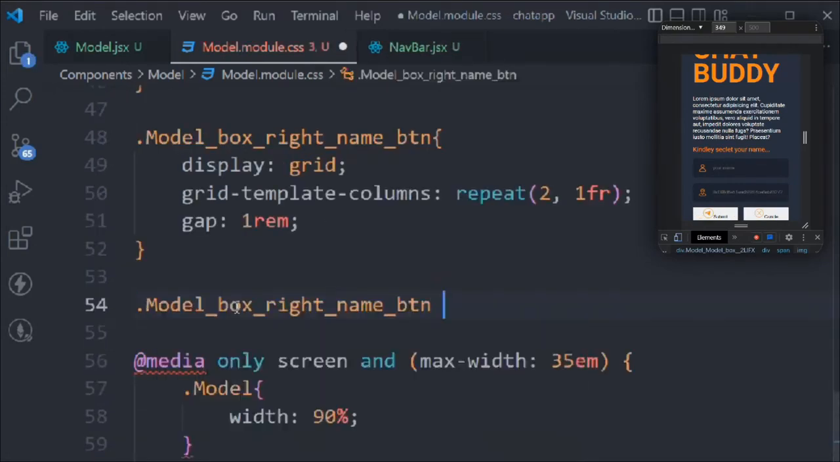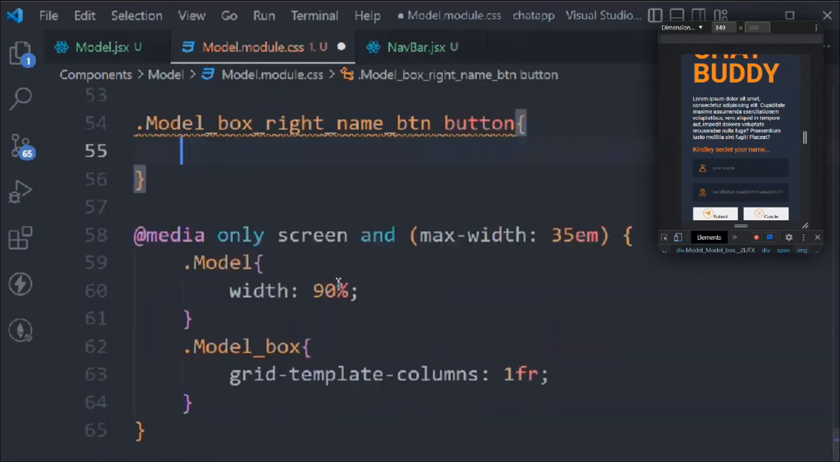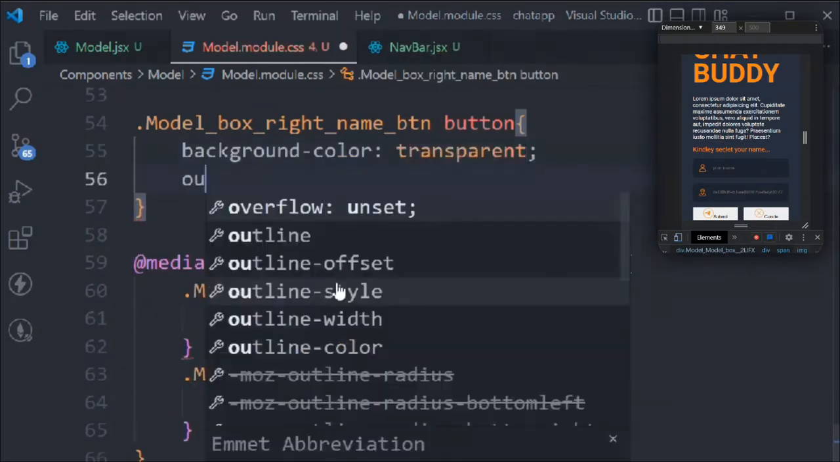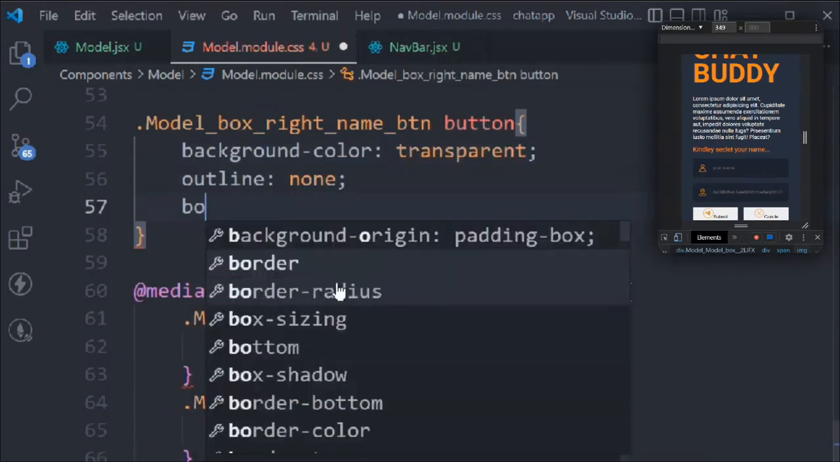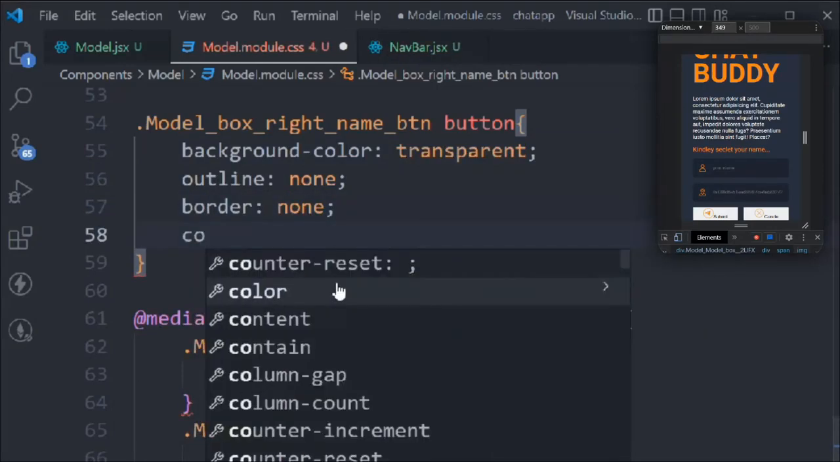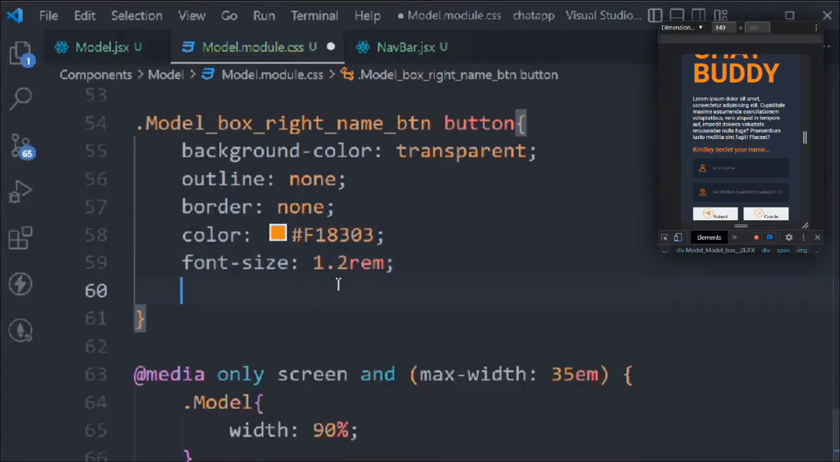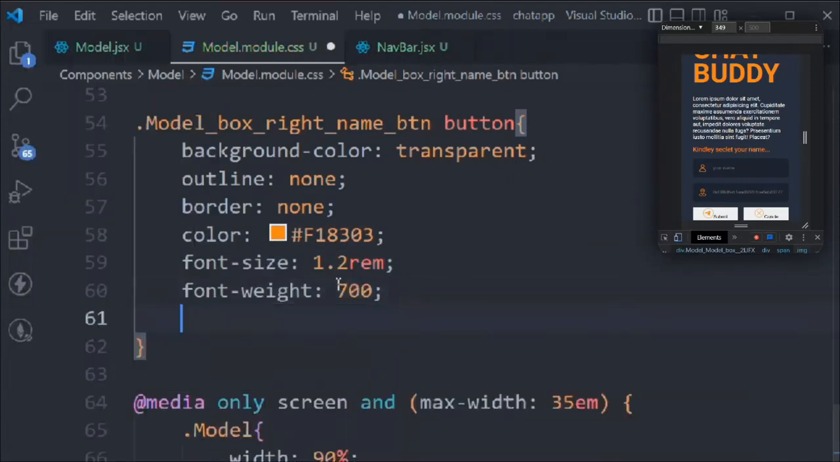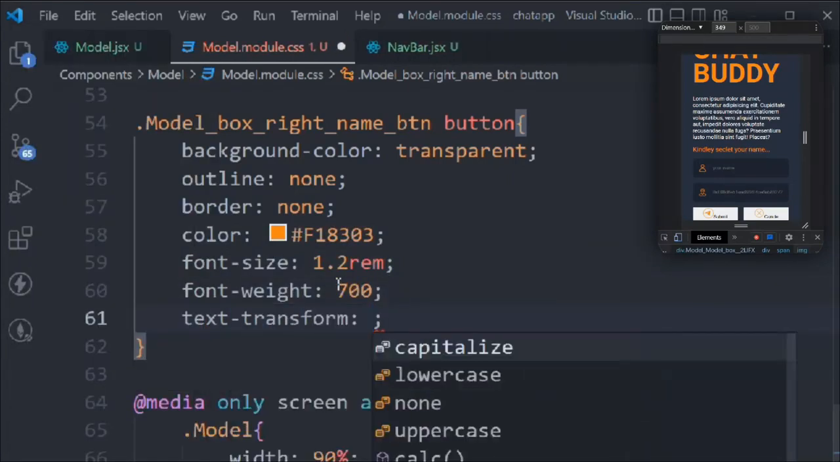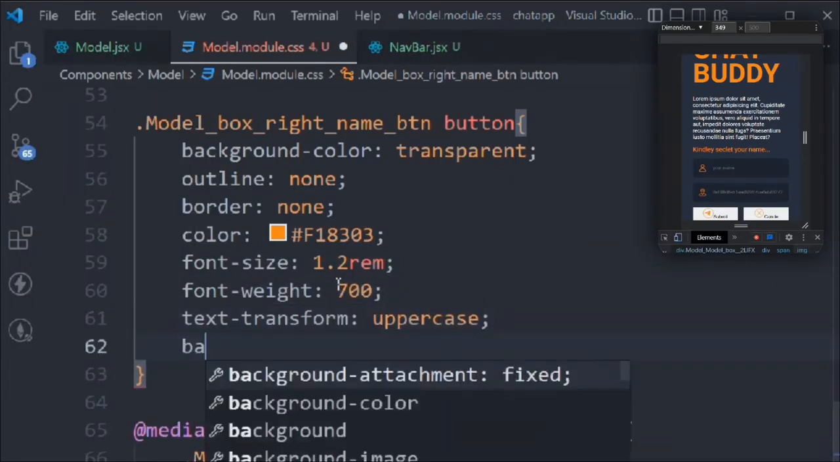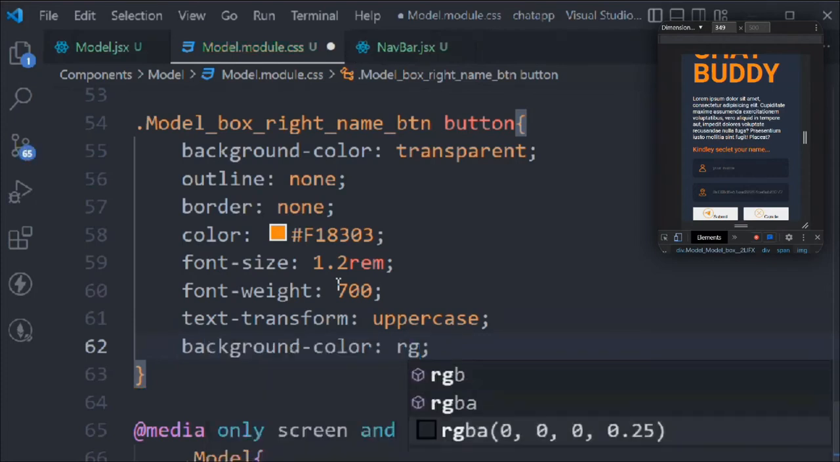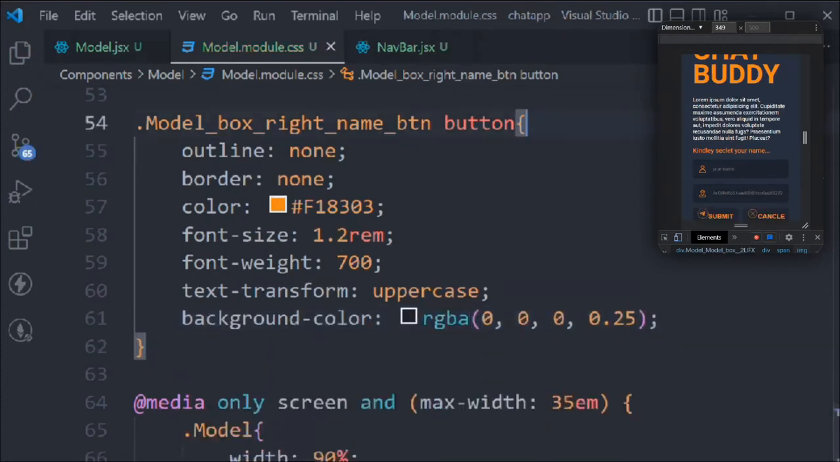We'll target the button itself. We'll say background color is going to be transparent, outline none, border none, color is going to be our primary, and font size is going to be 1.2 rem, and font weight is going to be 700. And let's set text transform to uppercase, and let's assign a background color. Okay, so I want to have my second primary, the light one. I removed the other transparent one, and things are looking good now.